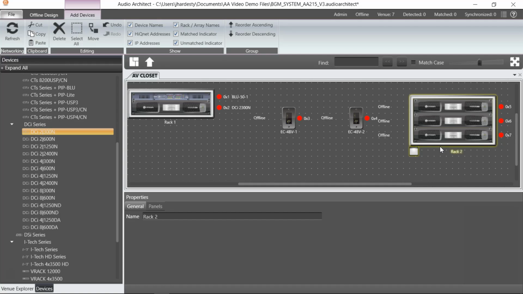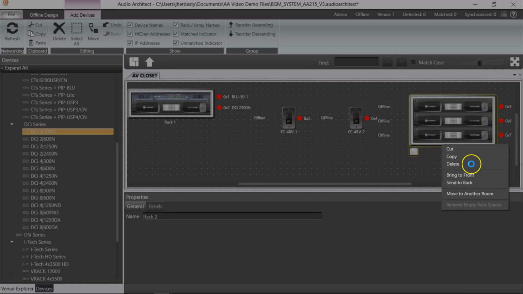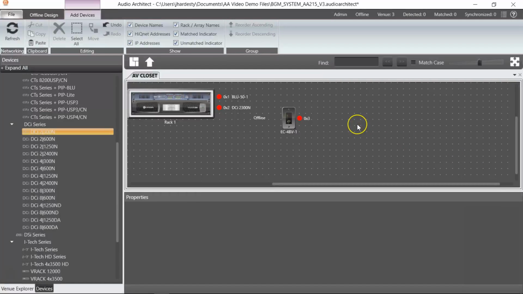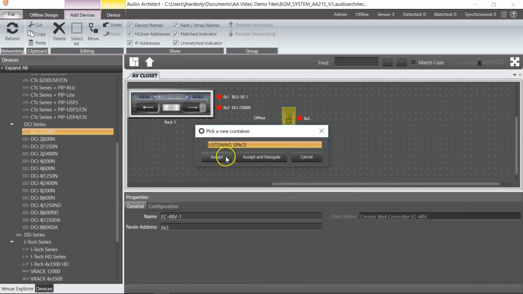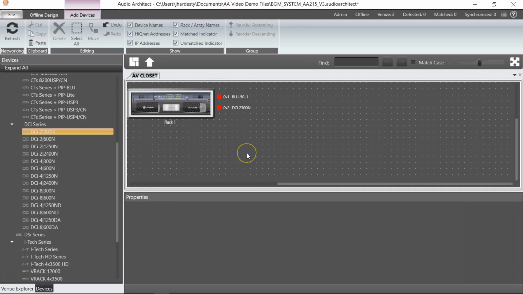If we need to delete a device, we can right-click on the device and select Delete, or we can simply select it and hit the Delete key on our keyboard. Maybe we decide that a device should live in another room, such as the EC4BV, considering it will more than likely physically live in the space where we are listening to the audio. In our design, we can right-click on a device and select Move to another room and just click Accept. Accept and Navigate will simply drop us into that selected room.